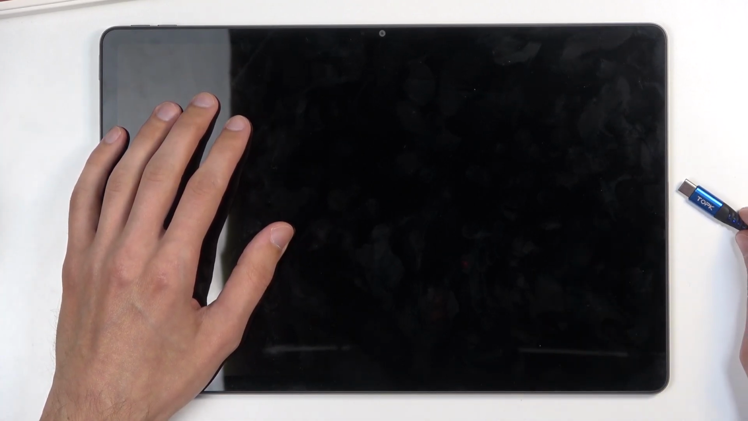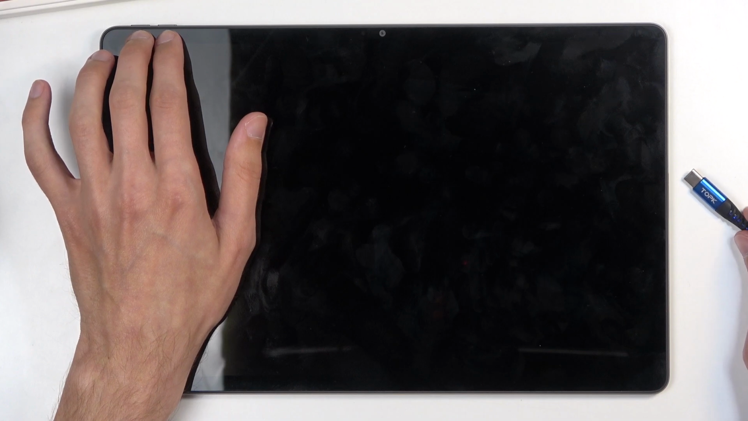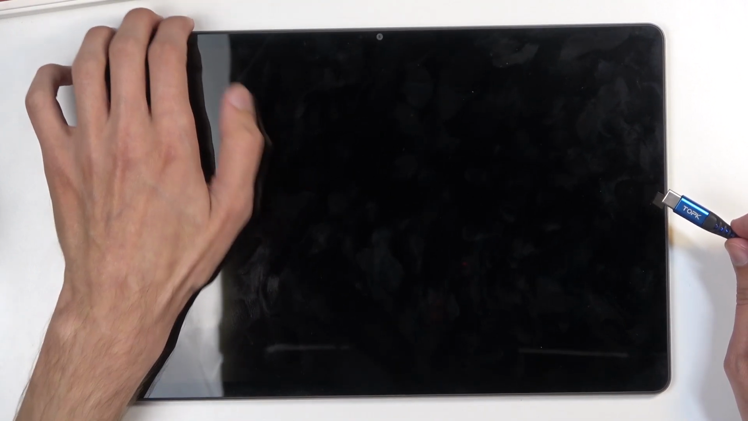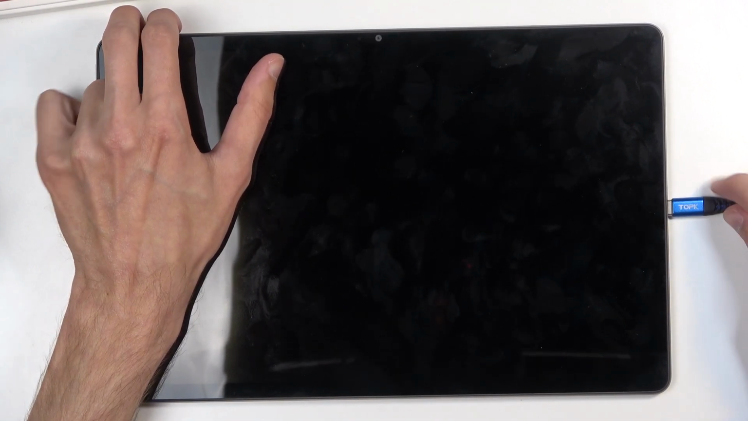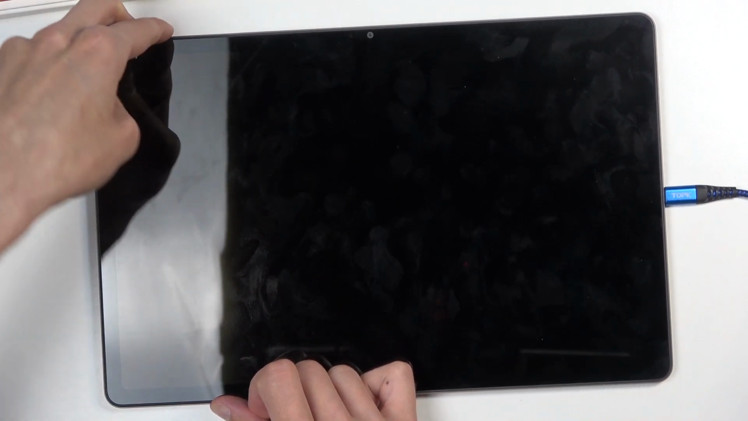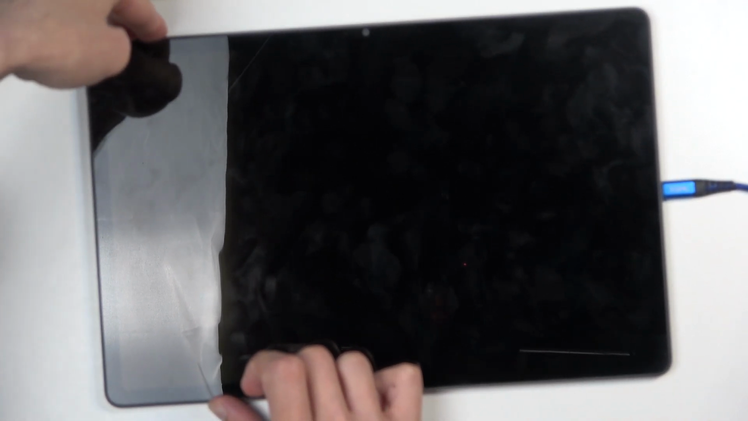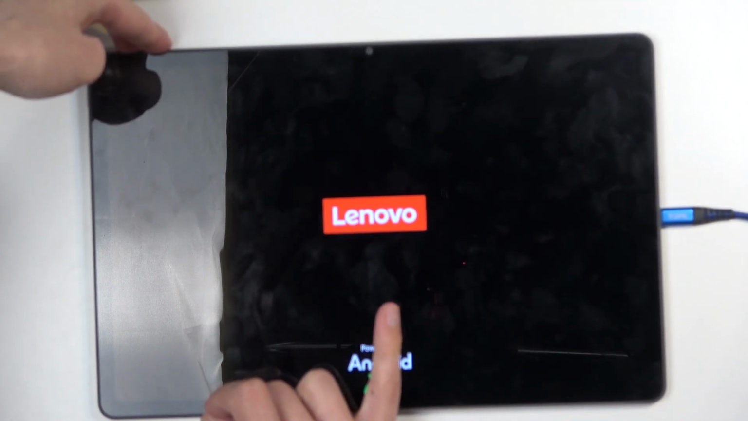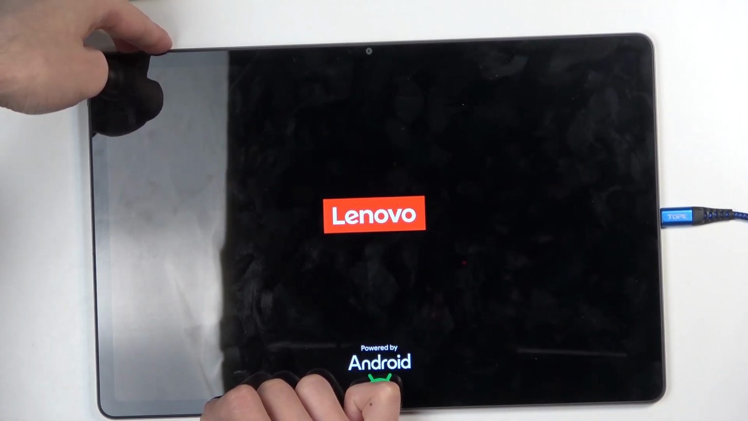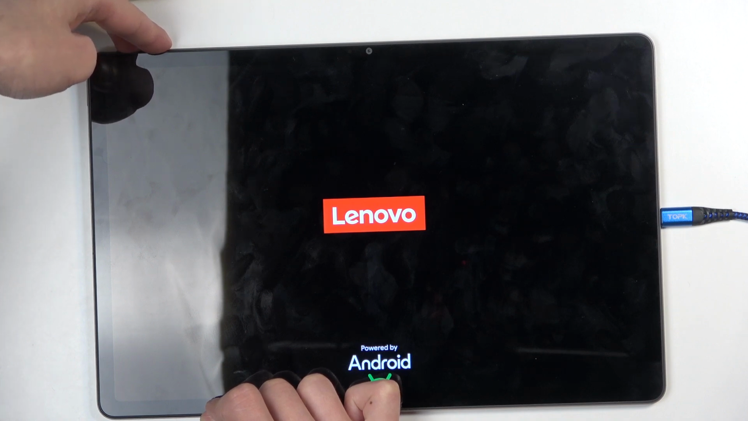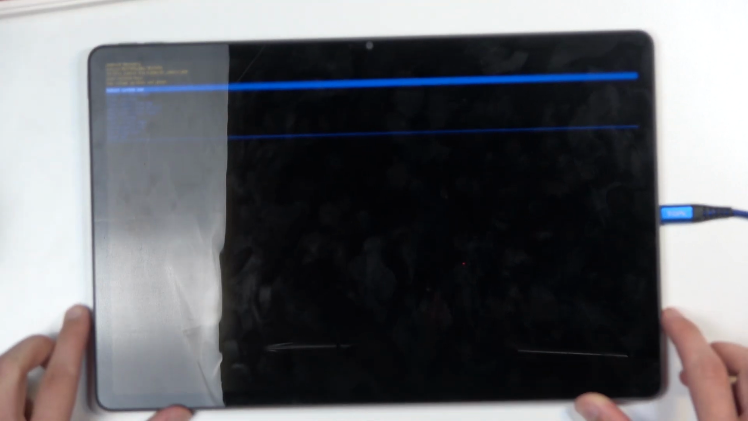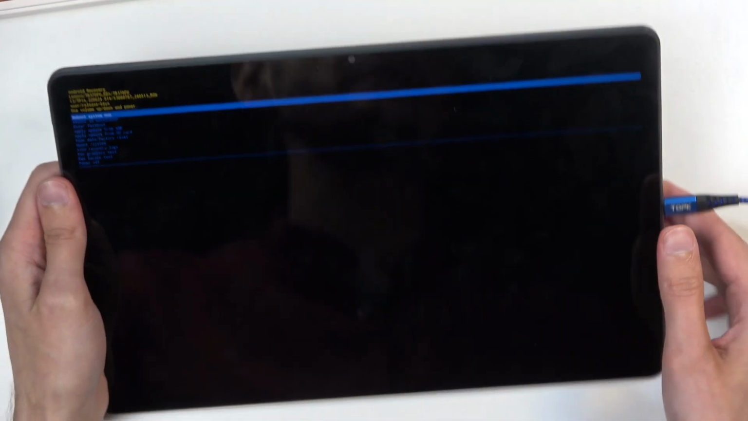And from there, you're gonna start holding volume up and volume down at the same time, and you're gonna plug in the cable. So I'm gonna now hold it, plug in. You'll see the Lenovo logo. Keep on holding both of the buttons. When you see the recovery mode, you can let go of the buttons.